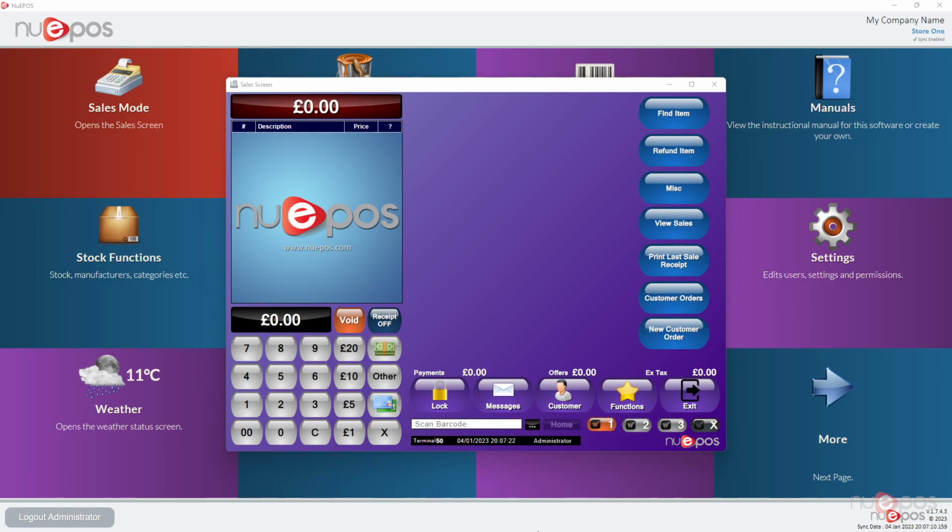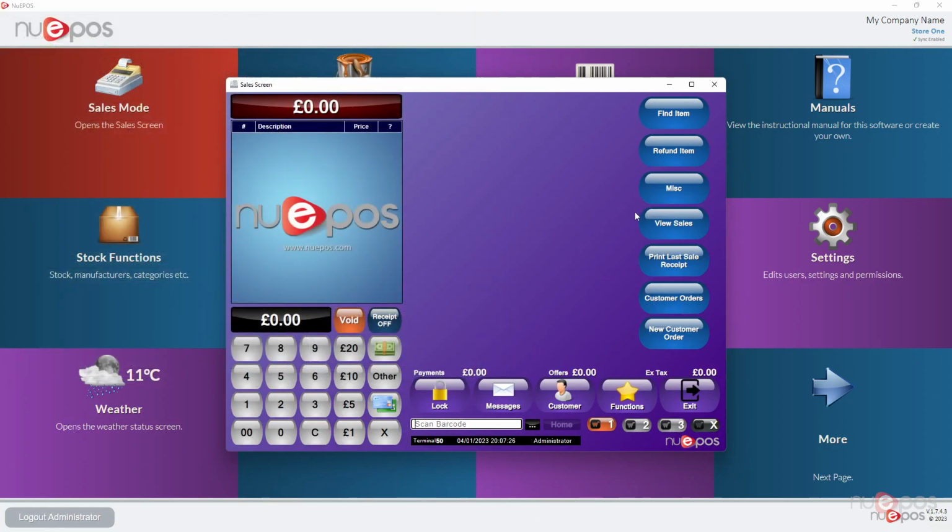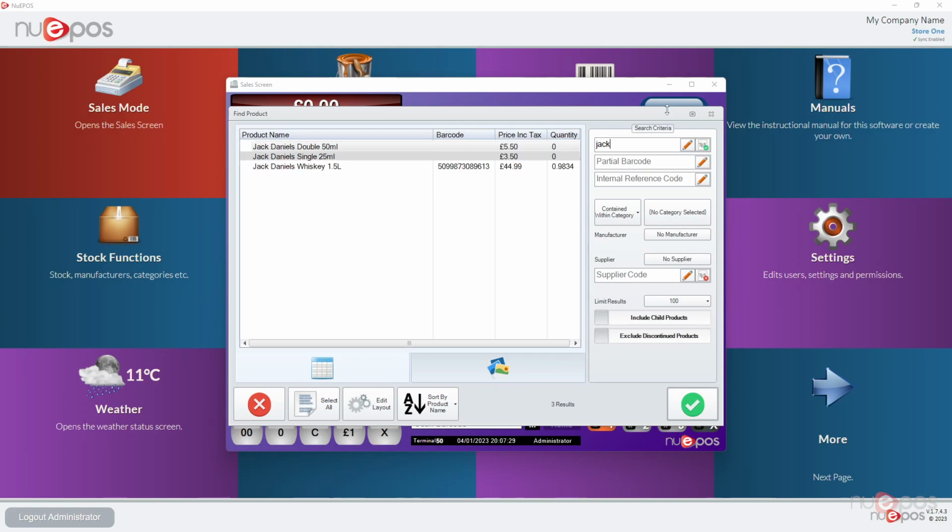So view sales, bring that back up there as well. I could still show the proper costs there and everything. And if I was to do find item again, you can see the quantity now is 0.9834, which is exactly correct because we just sold one bottle.